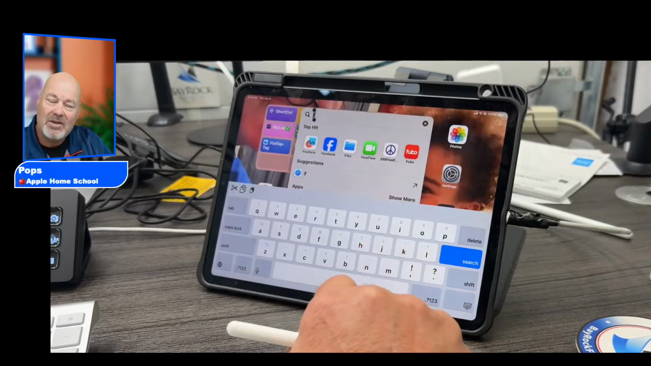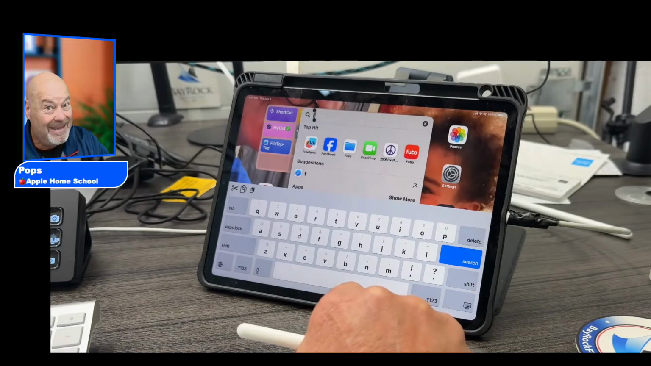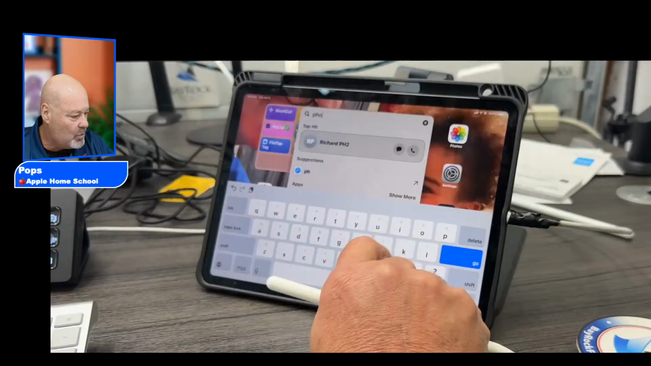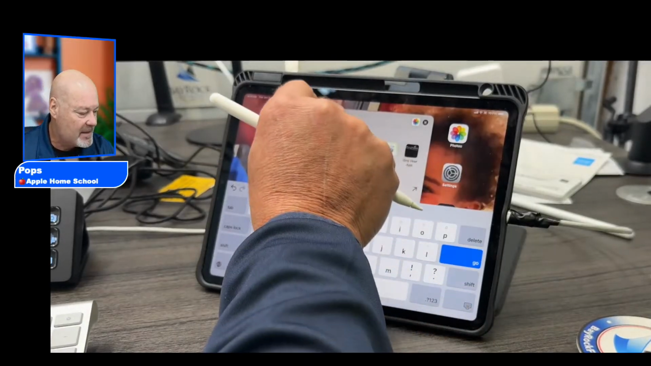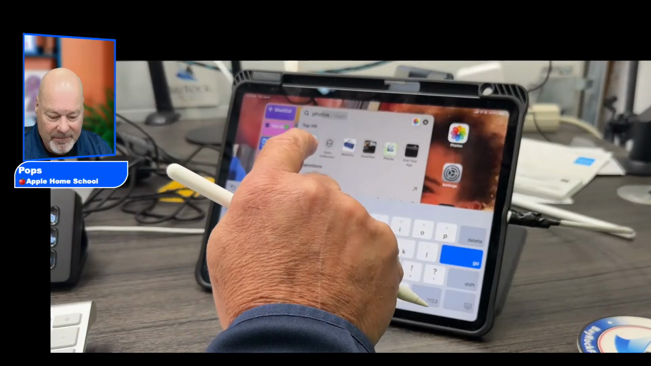How do you spell photos? Photos. It's a funny word. Photo, P-H. So P-H, photos. See that? That's photos right there. See? I typed PH photos.